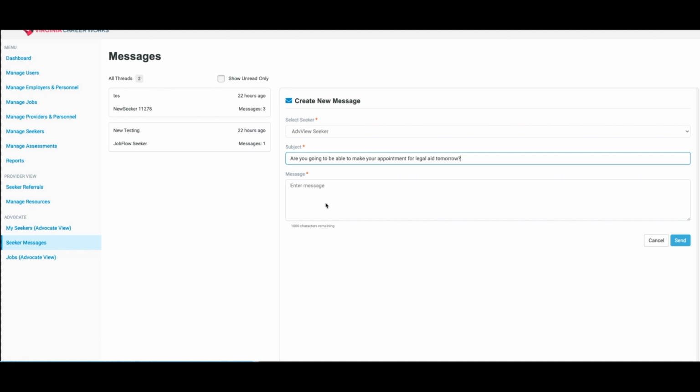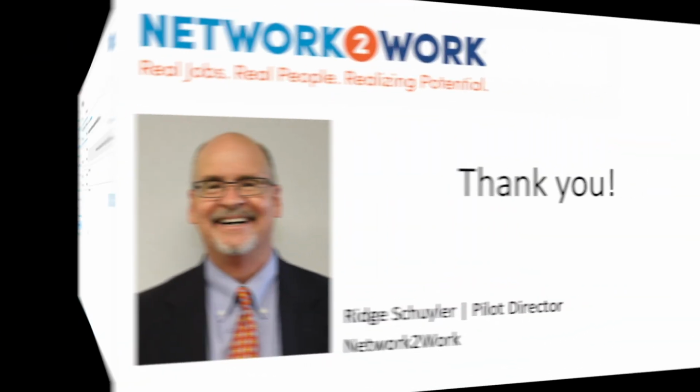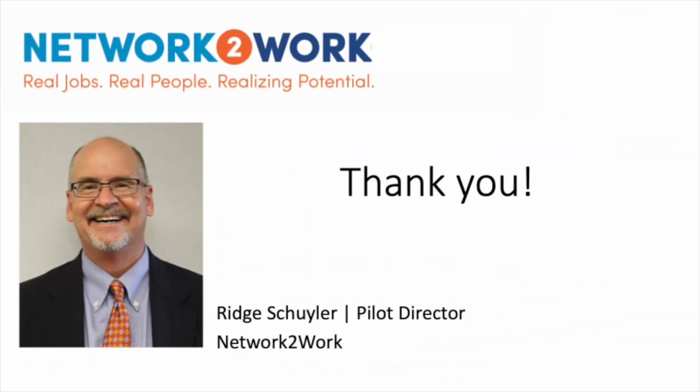And fortunately, the technology keeps all of the messages that you've sent with a particular seeker all in one place so that you can refer to that thread and remember the conversation that you had previously, so that you don't have to go searching through your email to find the last message that you had with a job seeker. Hit send once you've finished with that message, and that's all there is to it.